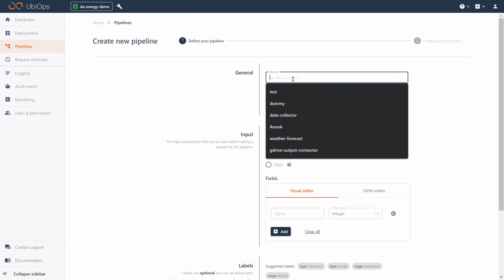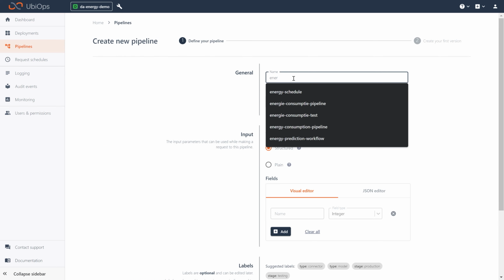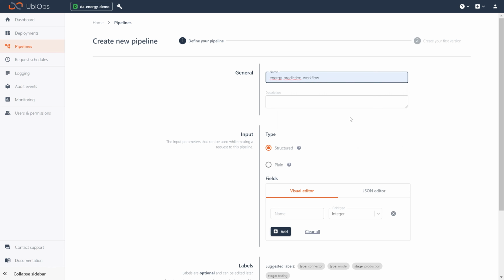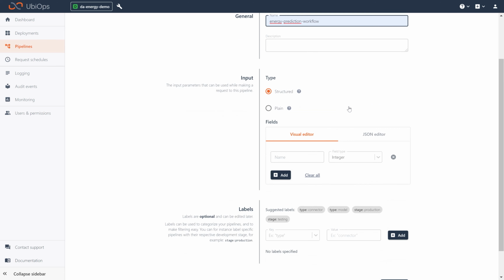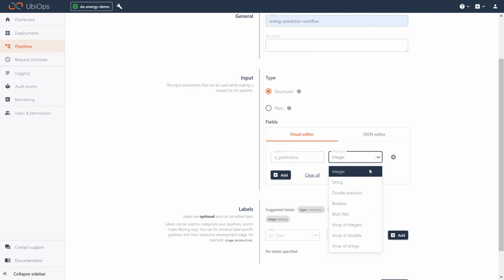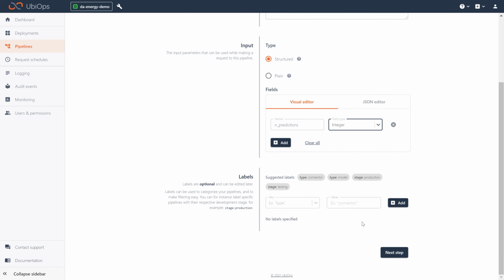So let's create one. It needs a name. Energy consumption or energy prediction workflow, that works. And UbiOps needs to know what the input is of this pipeline, what input it can expect. In this case, that's the number of predictions, so for how many hours we want a prediction, basically. And that's an integer. Also for pipelines, we can add some labels, but I won't do that now.